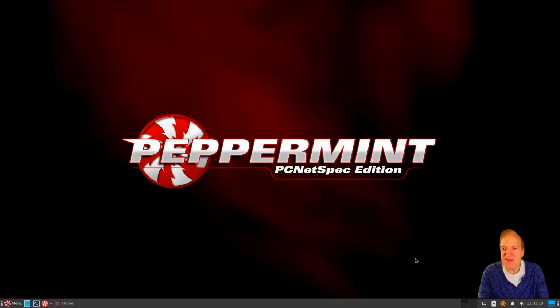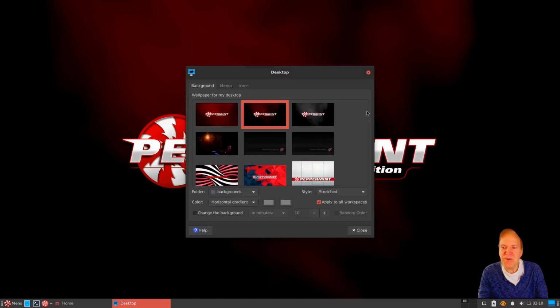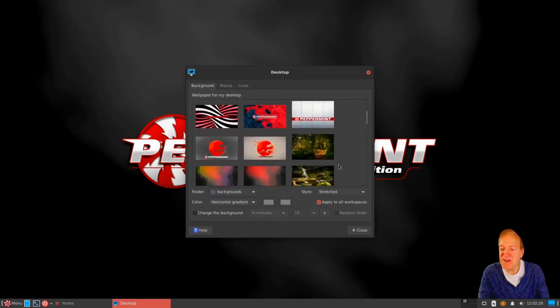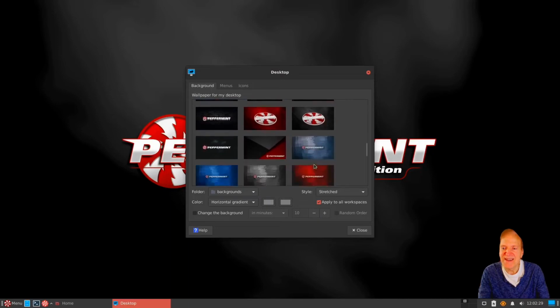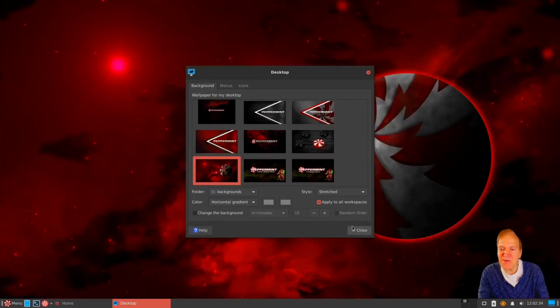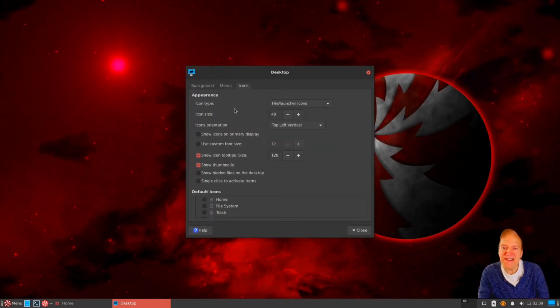And so that's branded as the PC Net Spec edition. Jumping back in, there's another variation where you've got a gray variation there, and I like that a little better, I think. But I think I'm going to stick with this one. This one just looks really cool. And then I'm going to pop over to icons, and here's default icons that you can show on your desktop. So I could go here and select home, and then it shows up here on our desktop in the upper left corner.